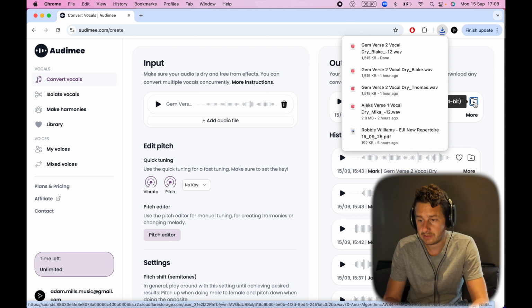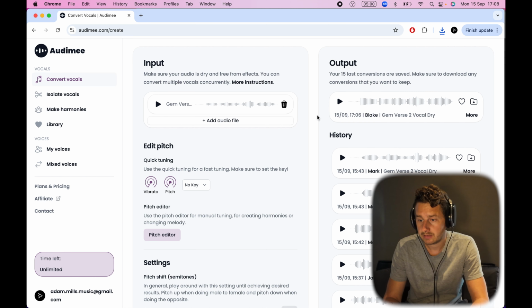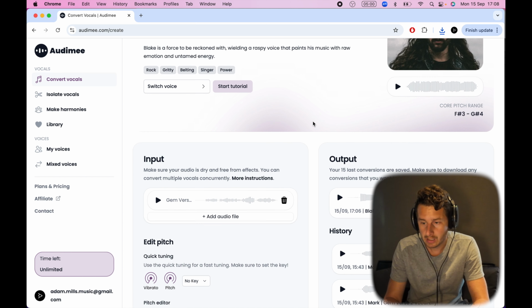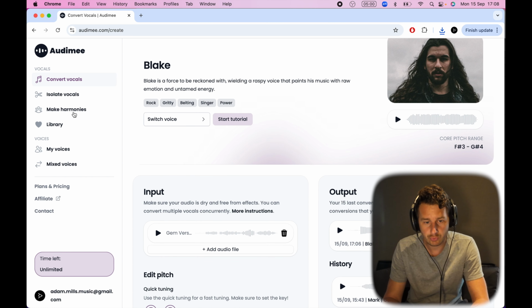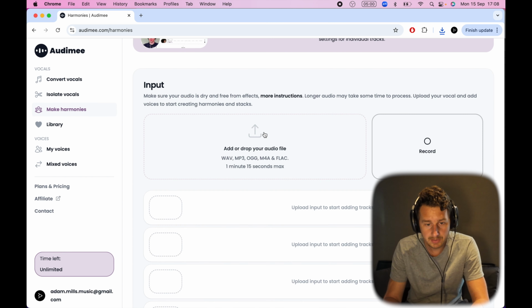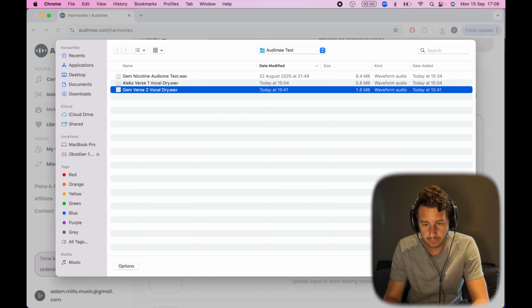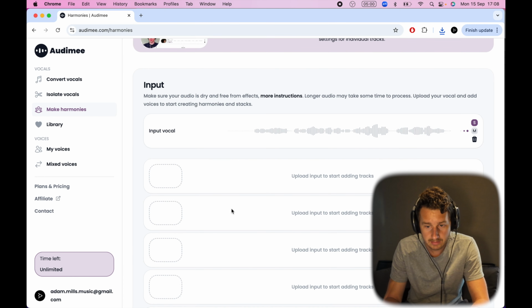So when you're ready, you can download it as a WAV. I'm going to blend that in with my original vocal. What we could do as well is go to make harmonies here. There's another section, and so we can import that same file again.